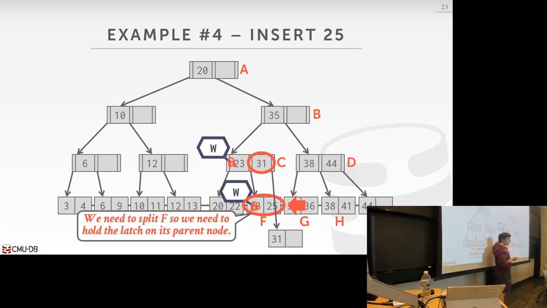Do I need to have a latch on this new guy down here? What's that? It says no. Why? Nobody can access it because you have a latch on the parent. That assumes that there's no sibling pointers, which we'll talk about in a second. So in this example here, for simplicity reasons, I'm not going to acquire the latch because everyone's going top to bottom. If I'm scanning along the leaf nodes, then yes, someone can get to this and I have to protect it. But we'll get to that. Okay? Yes?